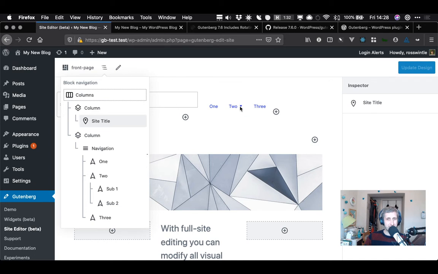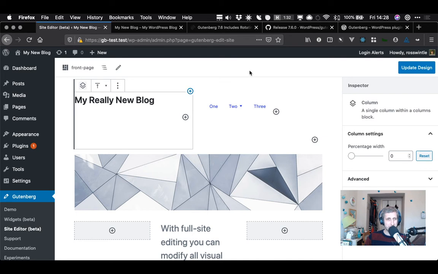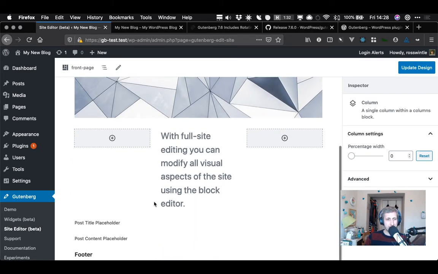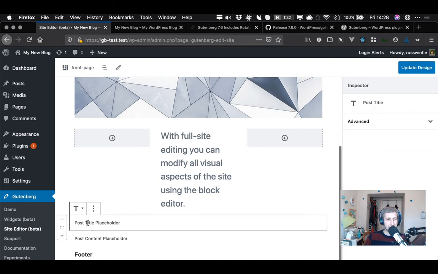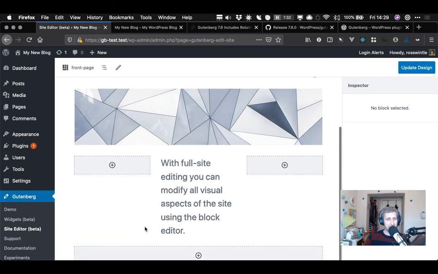Right, so this is a site title block. If I edit this, is that just editing the text or is that updating the option? I guess we'll find out. And I don't want a massive post title here. Let's remove that. So I'm actually editing the layout of my homepage right now.